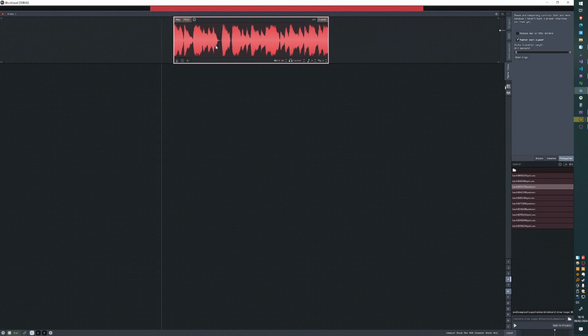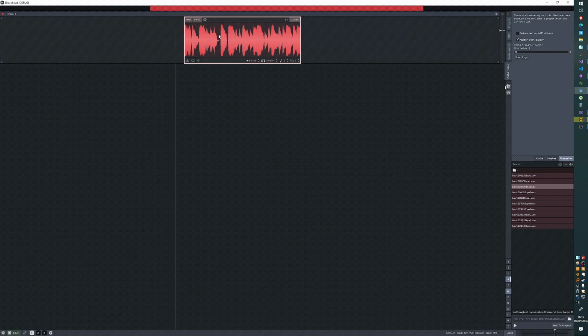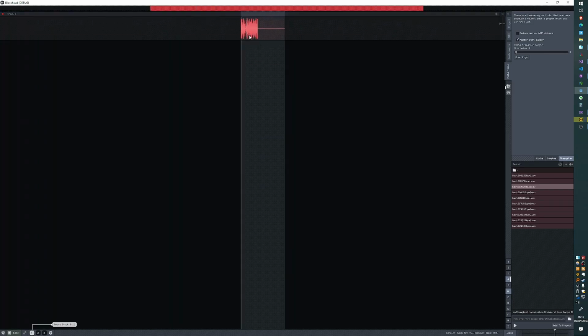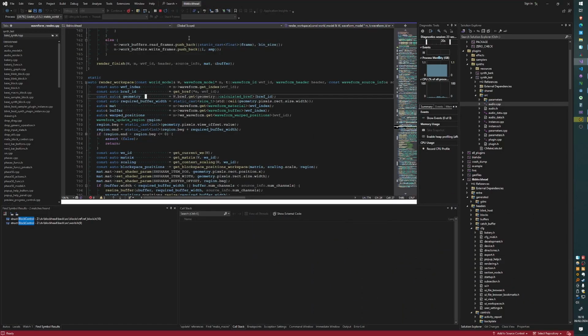Okay, if I put this into a macro and then I squash down the macro, then there's a problem with the waveform rendering, and I know exactly what that is.